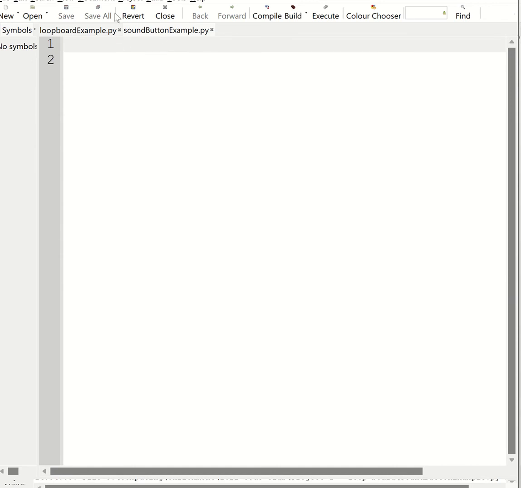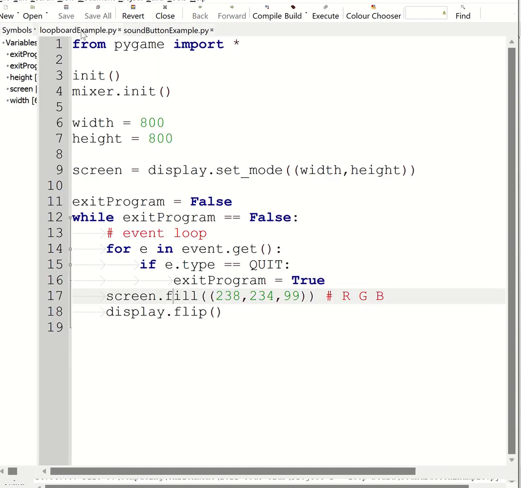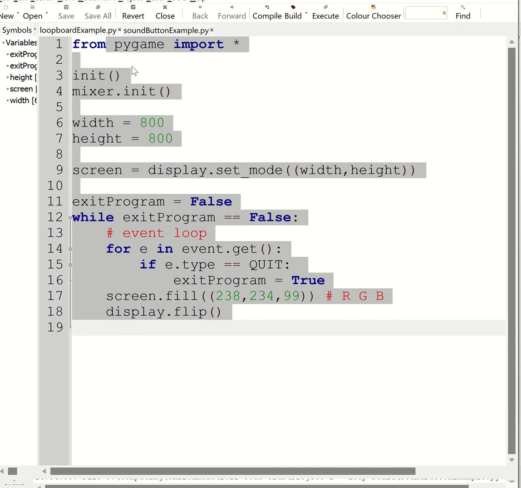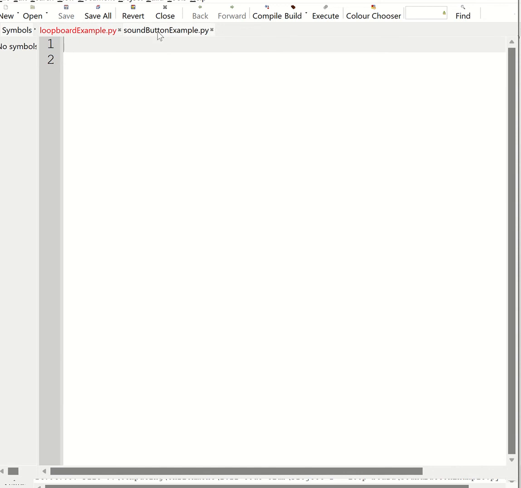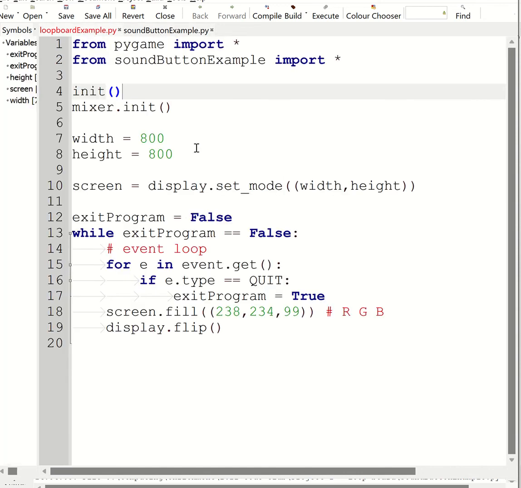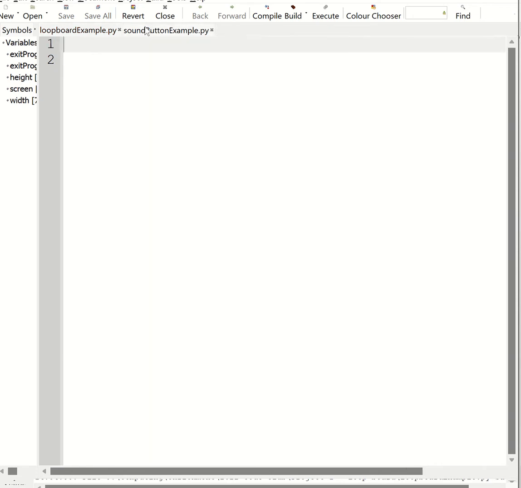In order to make these two work together, I need to make my main code, which is this bit here, use it. So I'm going to go from sound button example import star. Okay. And what that'll do is it'll load up any code that I write in here and put it into here. That's a very simplistic way of putting it, but hopefully that will help for now.